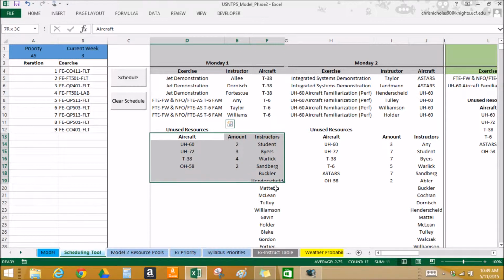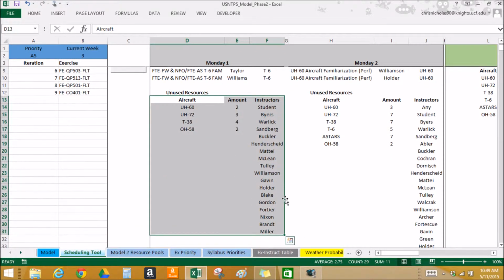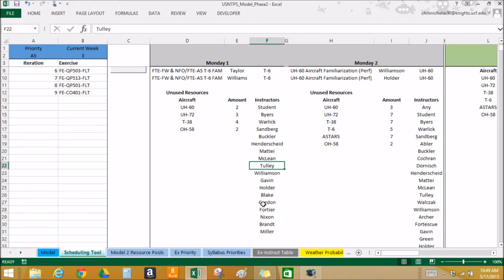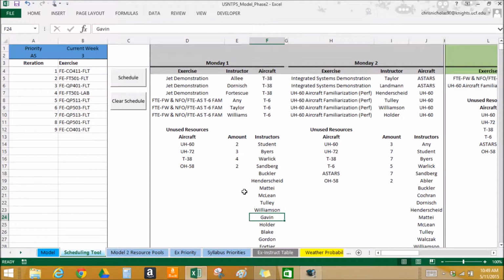So what one might do is realize, oh, maybe we can, for example, put Gavin as a qualified instructor for one of these exercises. So that way Gavin could eventually be added into the schedule. It's a very sensitivity analysis based tool that is useful for the USNTPS staff.